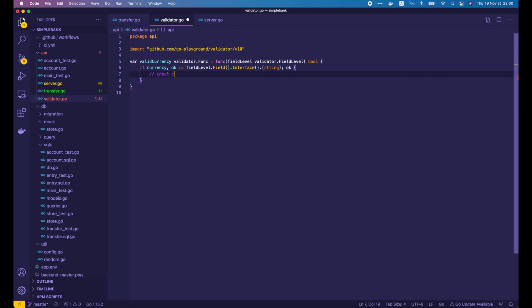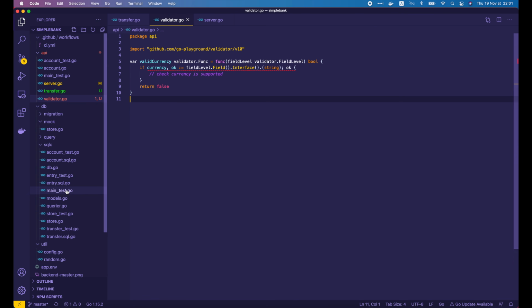If OK is true, then the currency is a valid string. In this case, we will have to check if that currency is supported or not. Else, if OK is false, then the field is not a string. Therefore, we just return false.